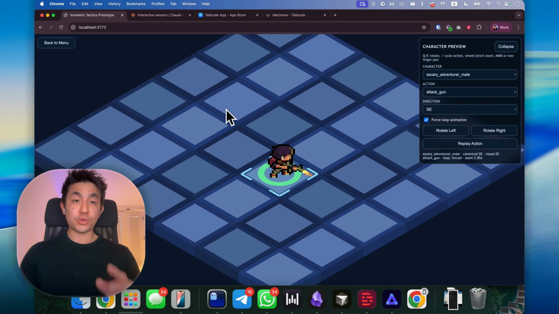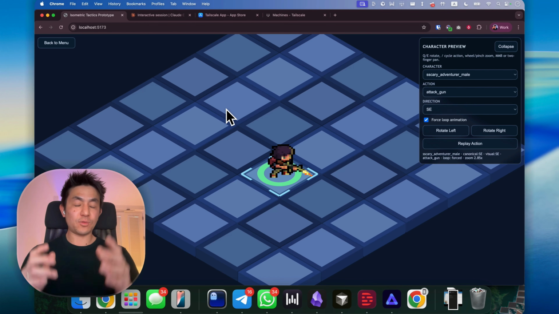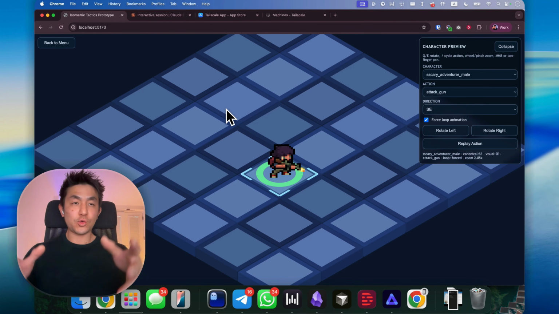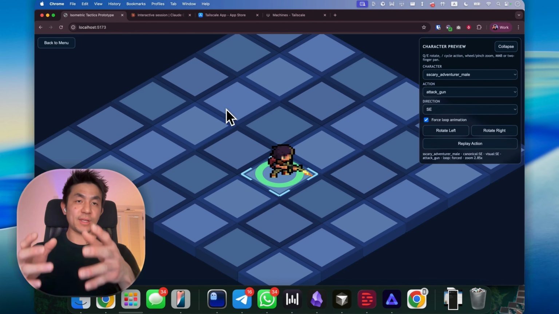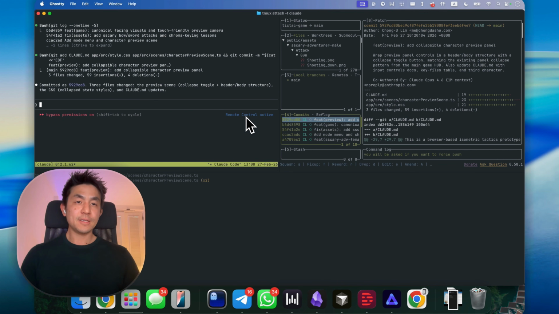So hopefully that has shown you the reason why you want to be using Tailscale in conjunction with a remote control application, in addition to what Claude Code provides with that remote control.